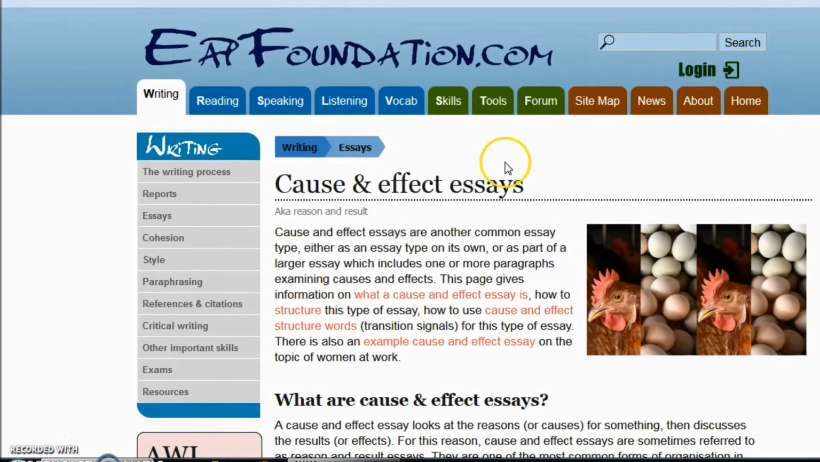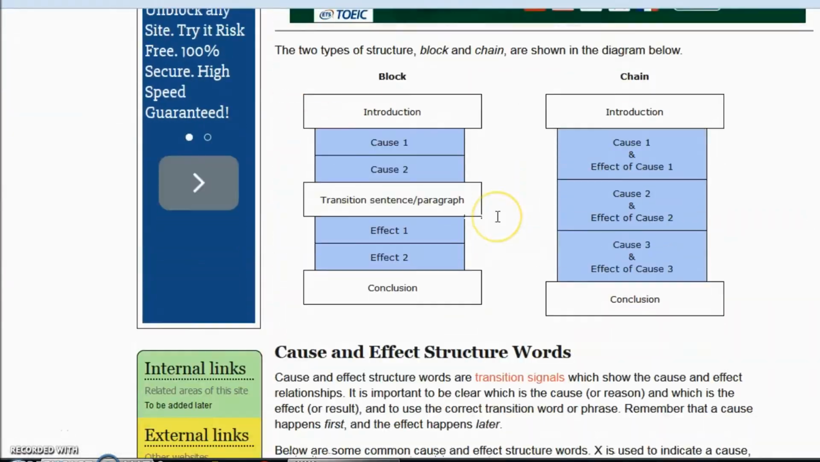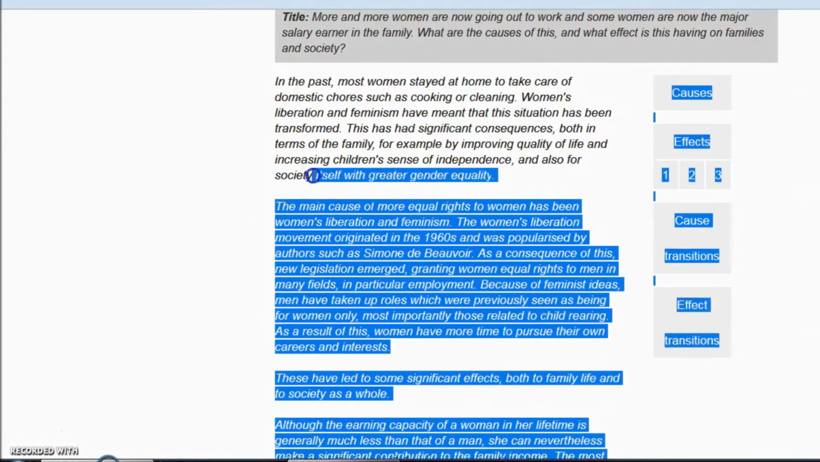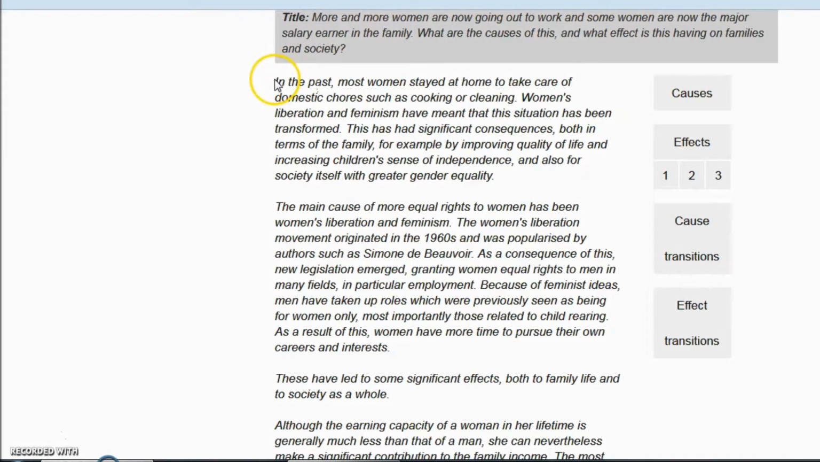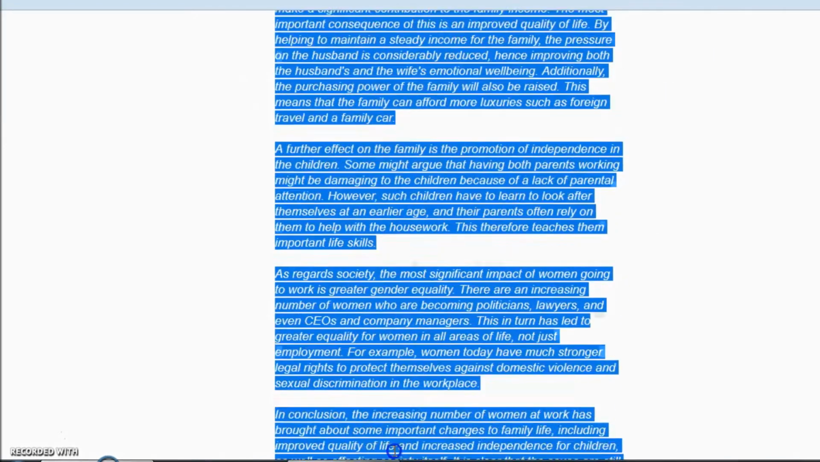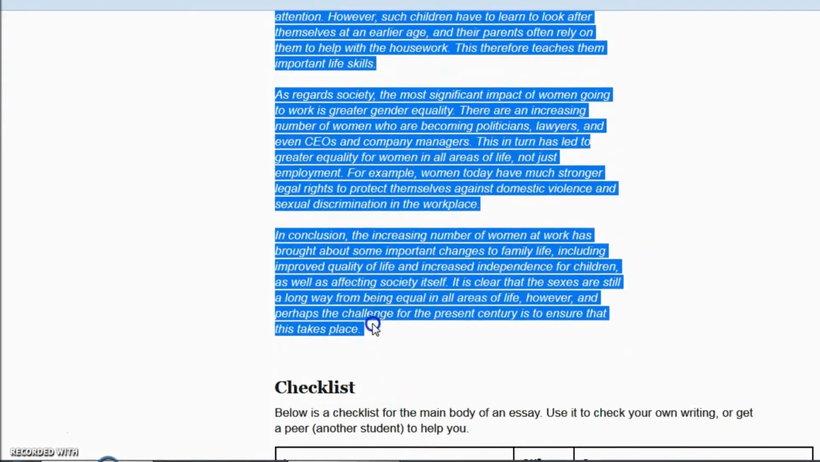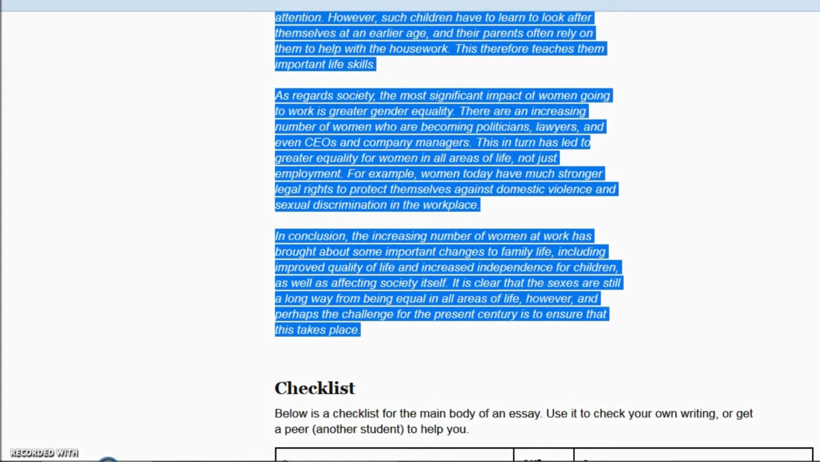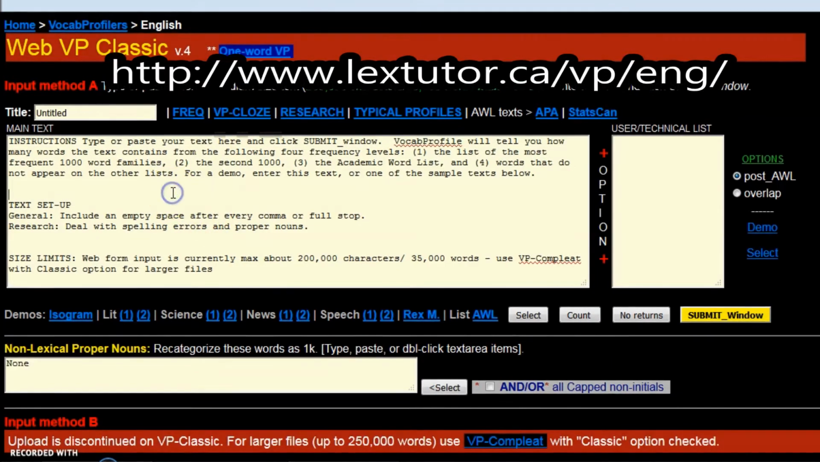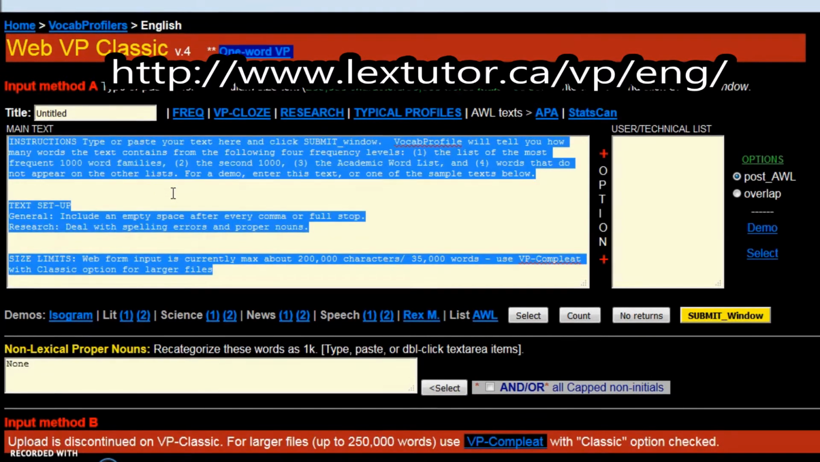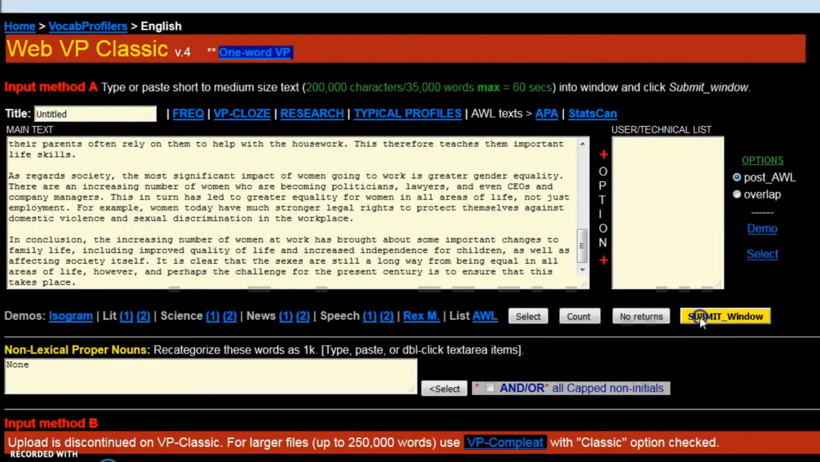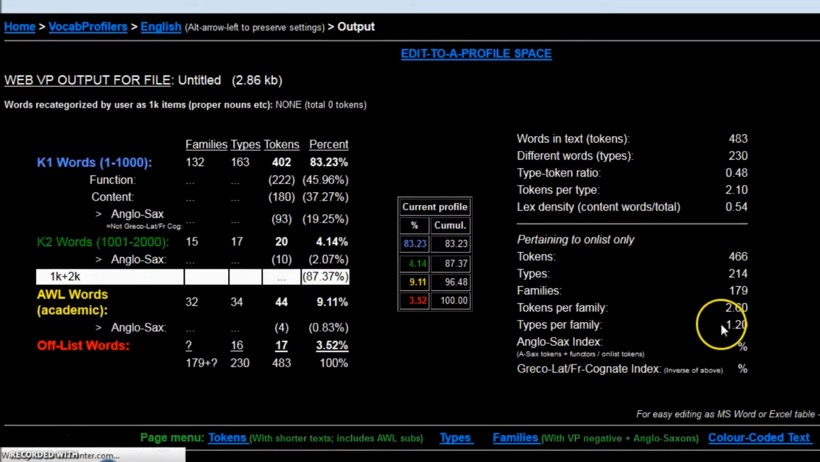So let's move on to the second and main part of the tutorial, which is the highlighters. To use the highlighters we need a text, any text. I'm going to choose part of the page on cause and effect from EAPFoundation.com. It's the example essay, so I'm just going to highlight that and copy, then paste it into each of the highlighters. Lextutor first. With this one we have to delete the instructions, then paste, then hit the yellow submit button.